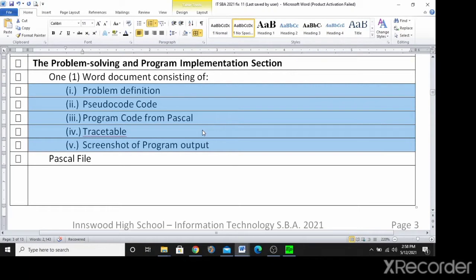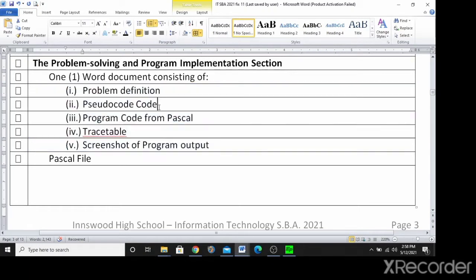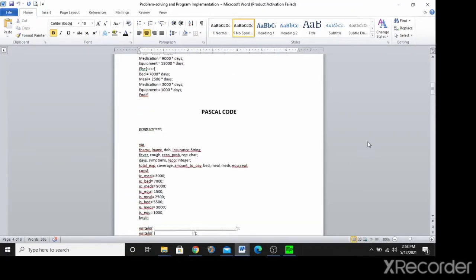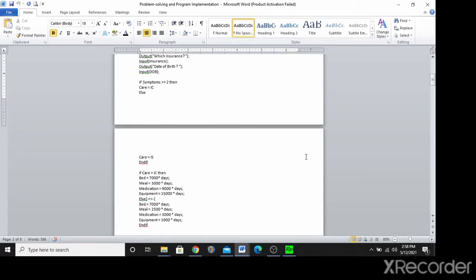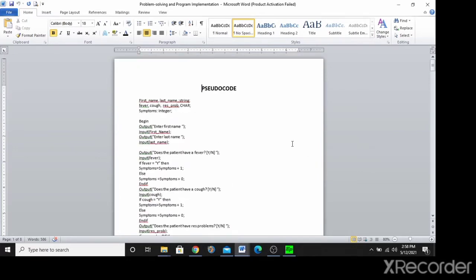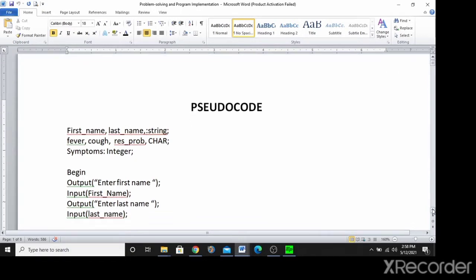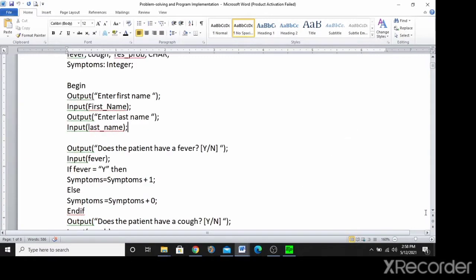So I'm just going to go through it piece by piece, right? Let's start with the pseudocode, right? We know what the pseudocode is. The pseudocode is how we originally started. This is our pseudocode. This is what we originally started with, which was the outline of the Pascal code. So this is the one that actually said output first name, input first name, output last name with the message, input last name for the variable, right?